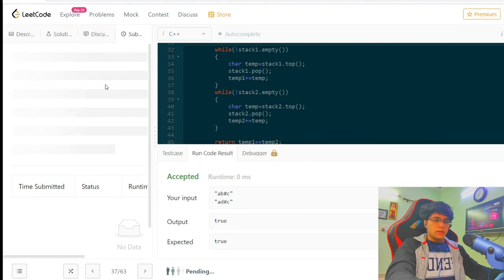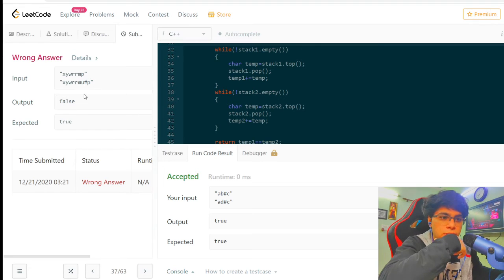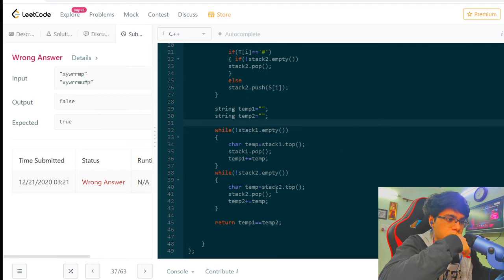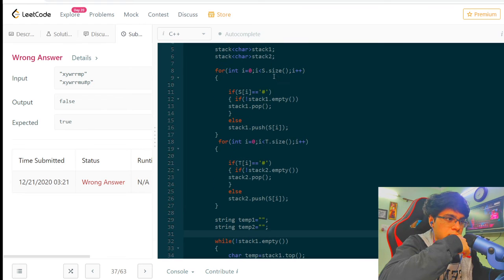Perfect. Let's submit it also, to see if it passes all the test cases or not. Okay, this one is giving me false. It should have given me true only. Why is it giving me false? Let's check. Oh, t dot size, s dot size.